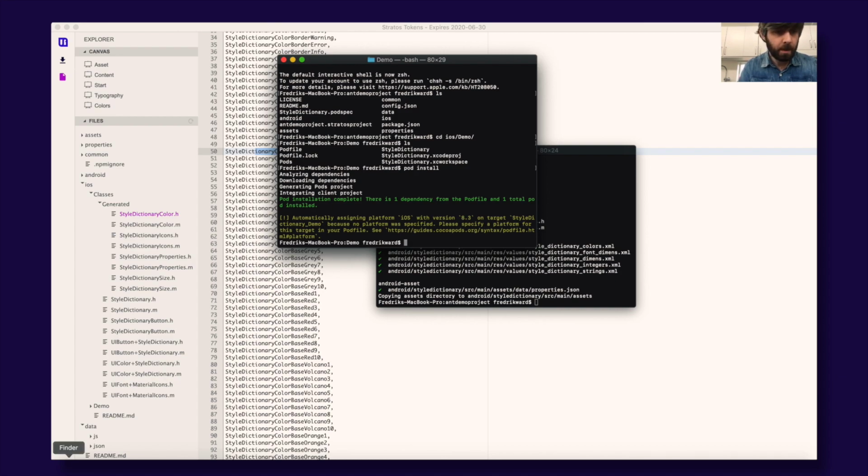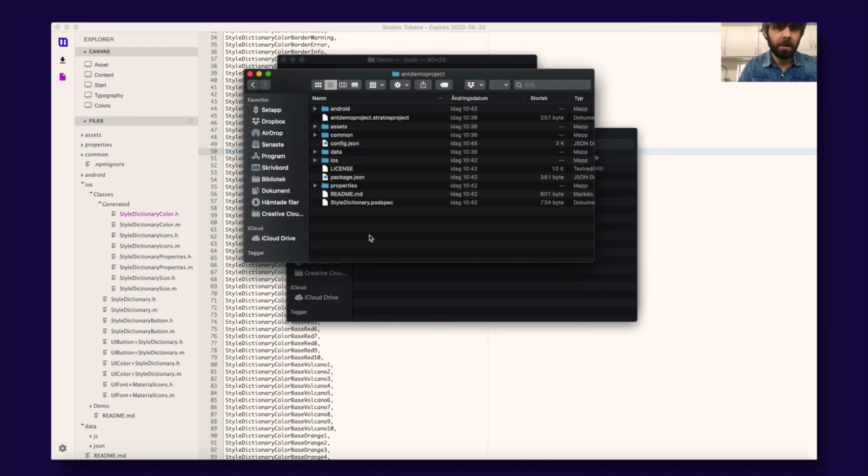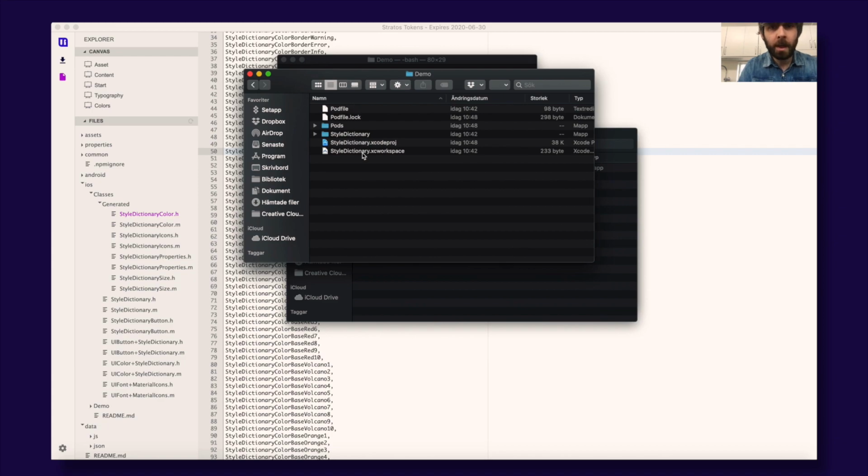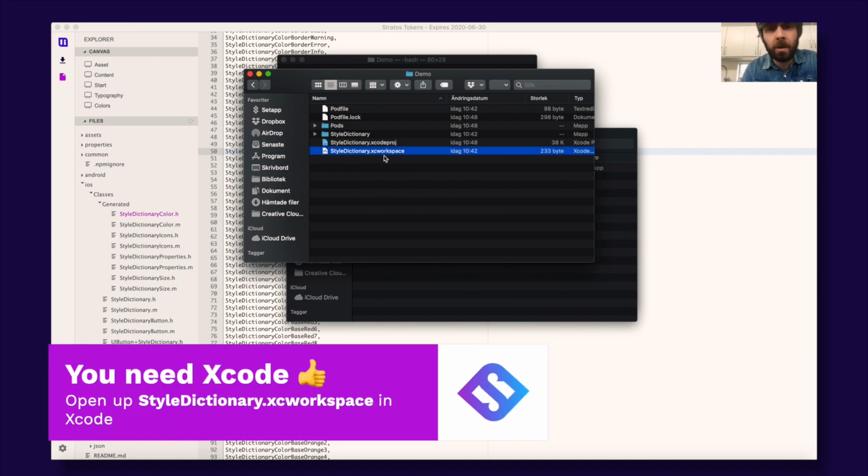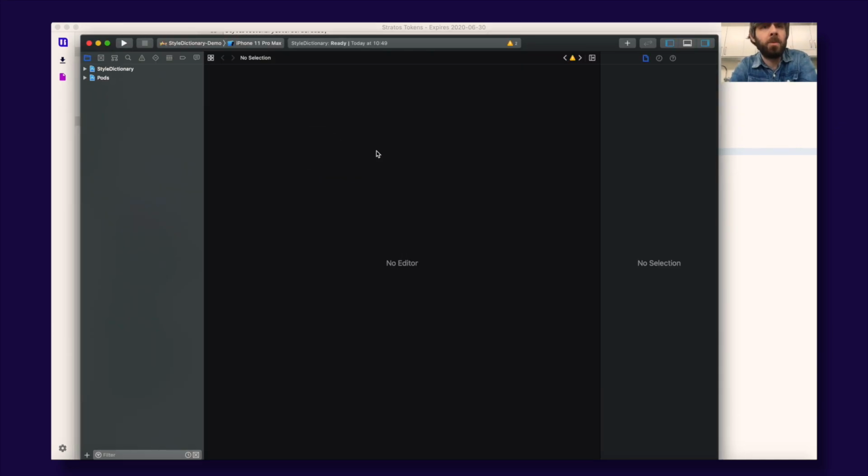So we head back to Finder, and now below iOS we have demo, and here you will see that you have styledictionary.xcworkspace. So we go ahead and we open up this one. Now it doesn't show much, but what we do now is we press play, and we immediately see that we have 2 error messages.